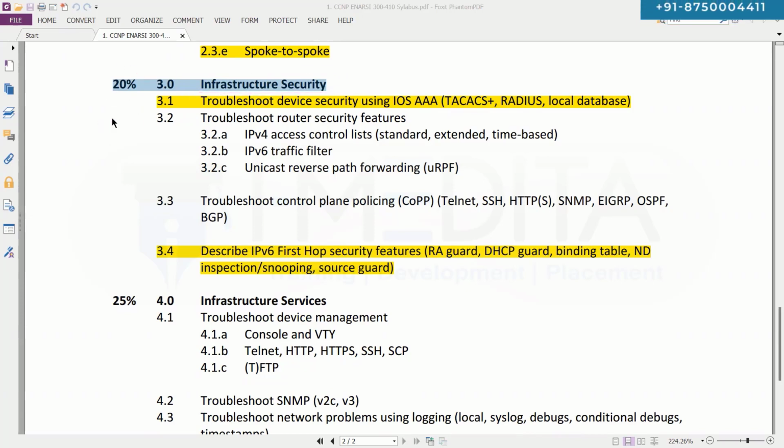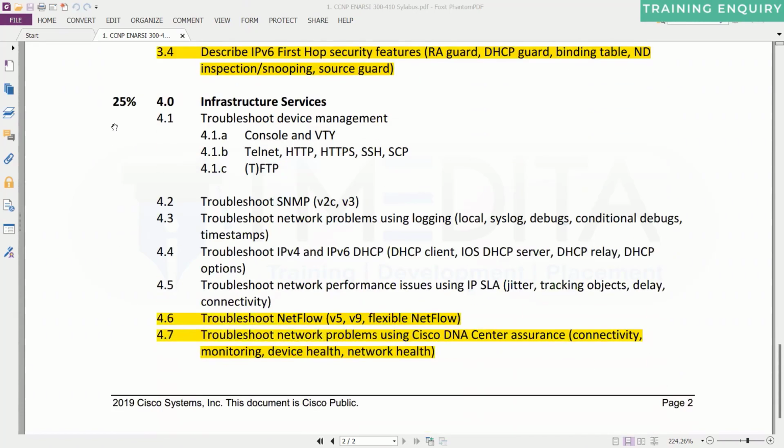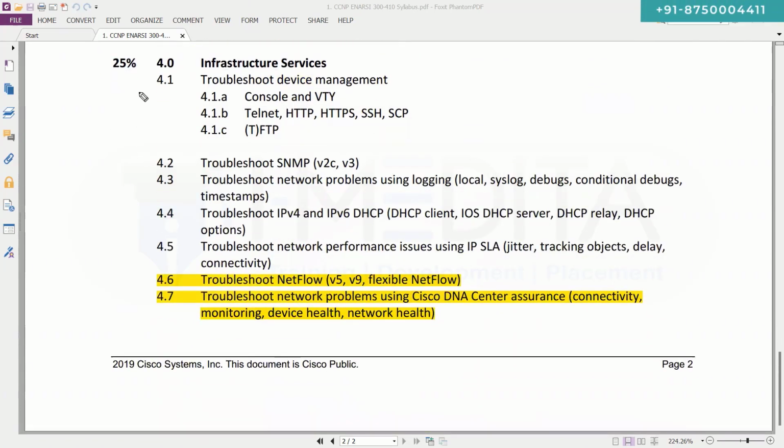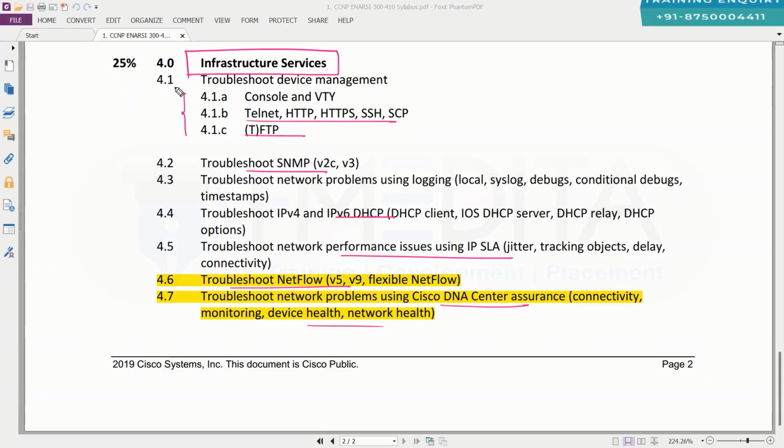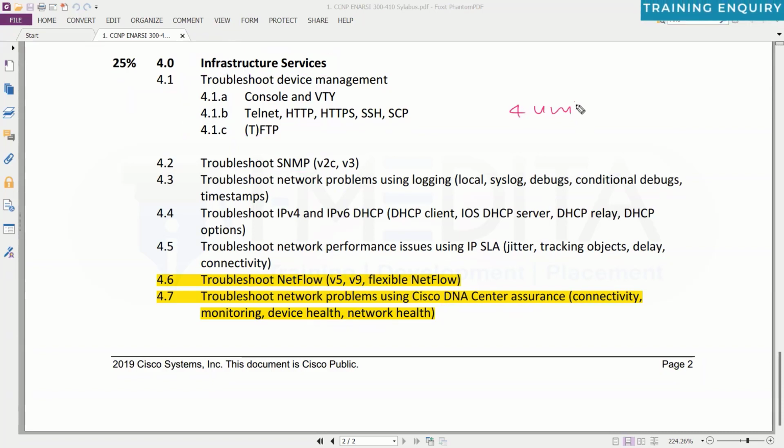entire content. And the last 25% of the content is going to focus on different services that we can configure in our infrastructure. So the last 25% content is going to focus on infrastructure services. So console, VTY, Telnet, SSH, FTP, TFTP, SNMP, DHCP, SLA, NetFlow, DNA Center, all that we are going to talk about. At the very end, we will focus on the services part. So total 4 units are there in our NRC content.